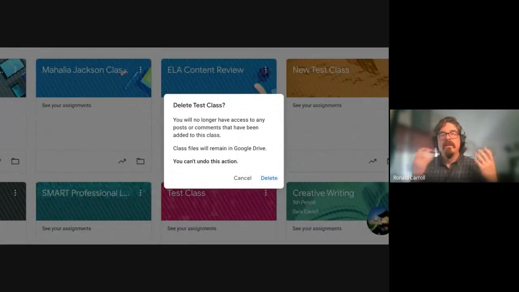And this will remove access, deletes all of the posts, all of the comments, anything that was in there. You cannot undo this action. If you delete a classroom, it is gone forever. So again, that's why I recommend archiving until you know for a fact that you are not going to need that class again. And then hit delete.